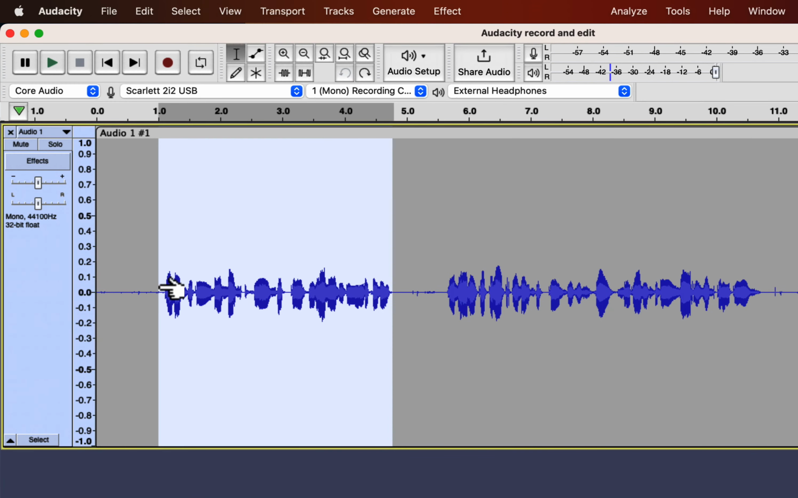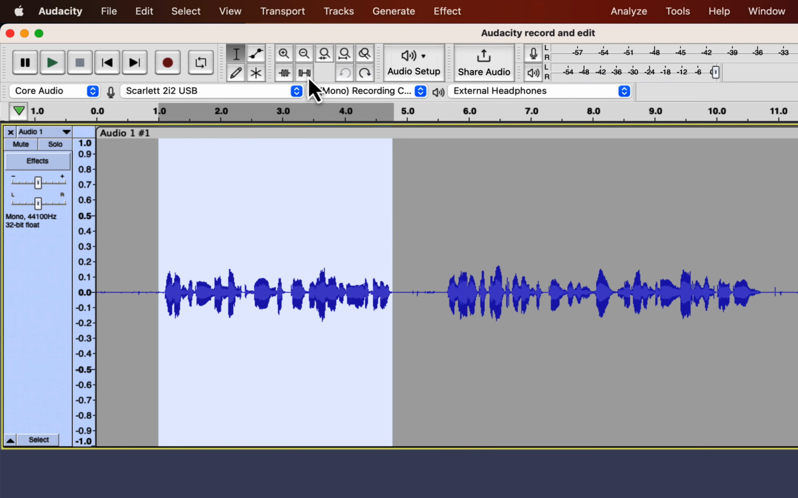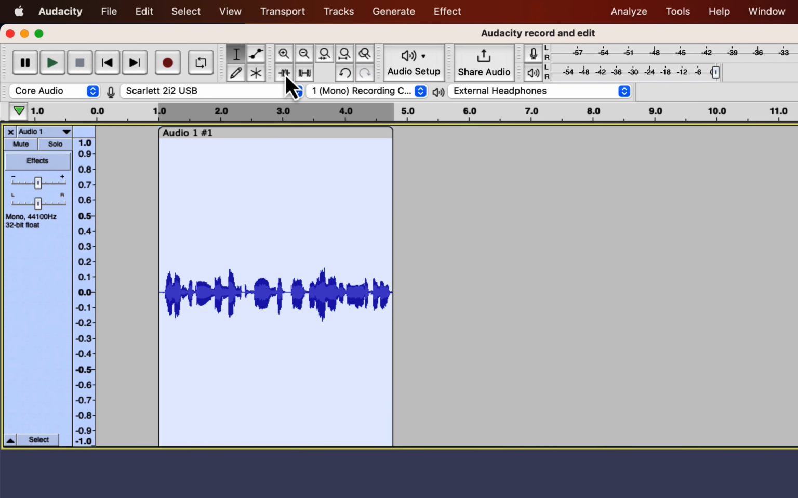Sometimes you may want to remove something but want to keep the timeline the same. You can do that from Silence Audio Selection button. Those audios are gone and the other audios are in their place as before. You can also do the opposite of that. Only keep the selected part and remove the remaining audio.